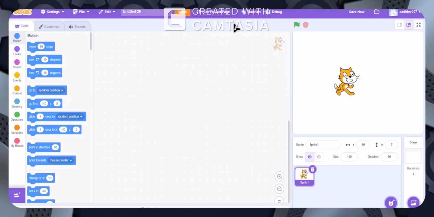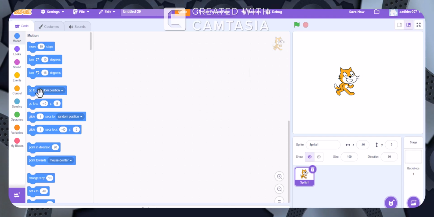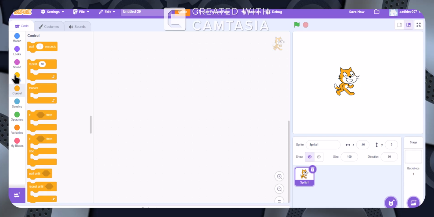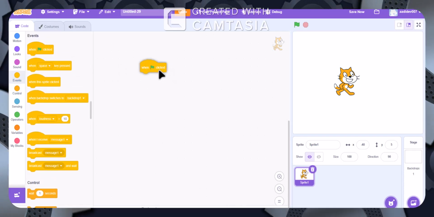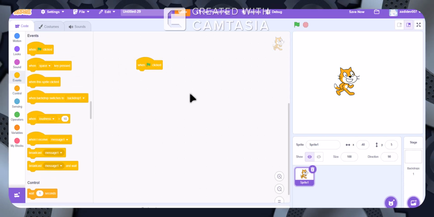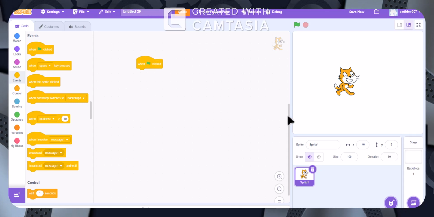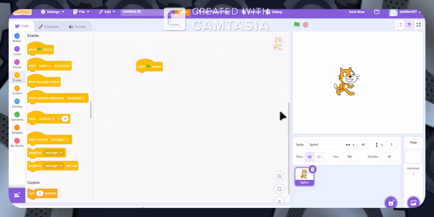Next we have enemy movement. So if you want to make a game that has an enemy that searches around a place, you can use this movement script.